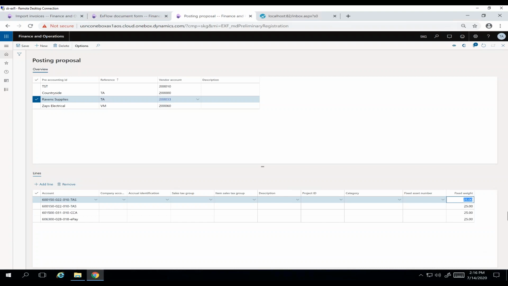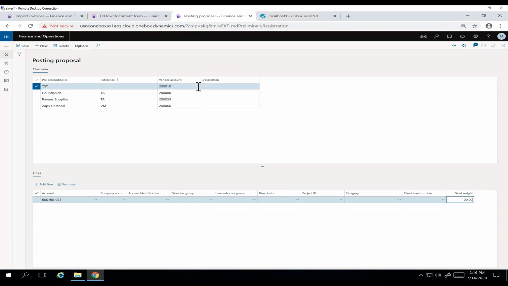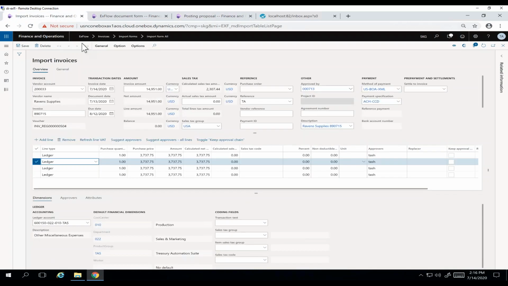weight total is 100%. You can also have it go to 100% in the case of like a utility vendor, for example, where 100% would always go to the same main account and dimension combination. We could say always use this main account and these dimensions. So that's one way you can get the main accounts and dimensions on for your cost invoices.